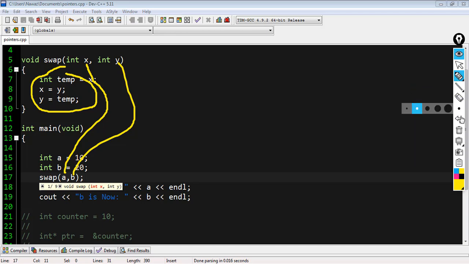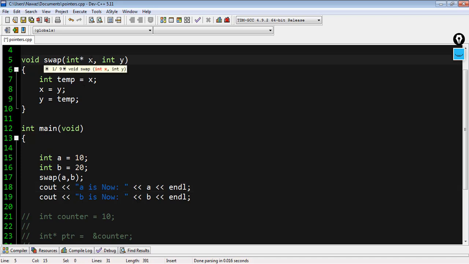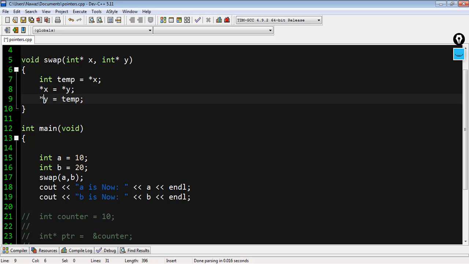In order to change the actual variables, we are going to do something like this. We are going to change this to pointers. And now this function expects two addresses, right? And wherever we've used these x and y, we're going to dereference them. So we're going to put a star next to them. And don't put a star on temp, because temp is not a pointer.